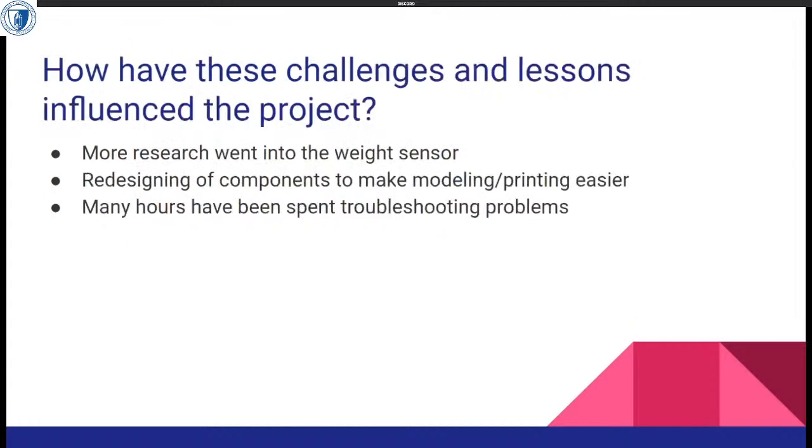So the challenges and lessons that we've learned have influenced the project. One, for the weight sensor. There are two different types of relay load cells that you can buy. One of which is basically just like a Wheatstone bridge. That one's a little bit bigger, and one side has to be held stationary, and the other side gets pushed down on or pushed up on, and that's how it senses a difference in weight. The one that we're using is a little bit smaller, and it's basically almost like a voltage divider. And that one takes the weight measurement in the center, which will be a lot more convenient for space saving.